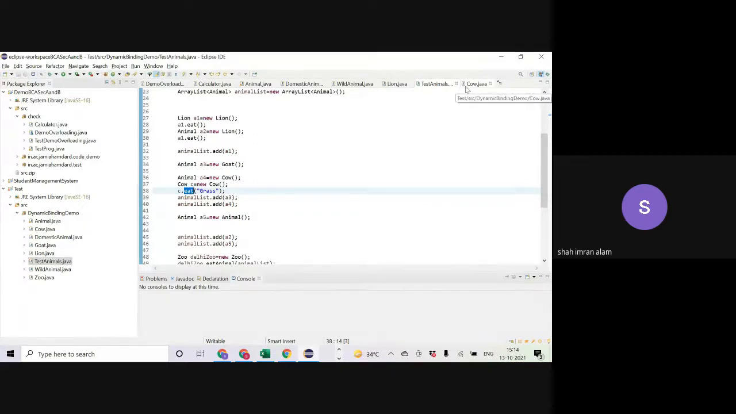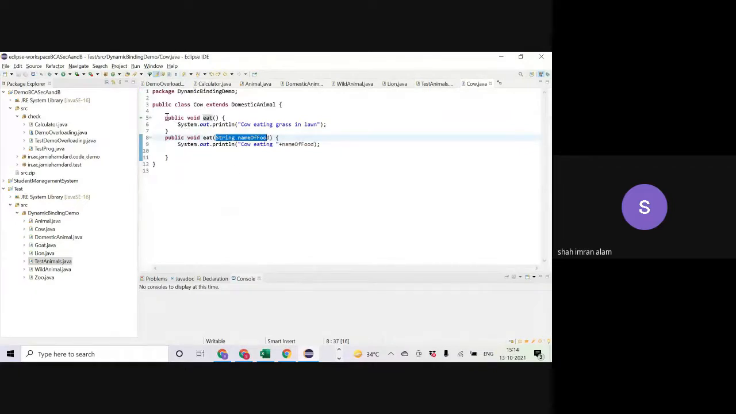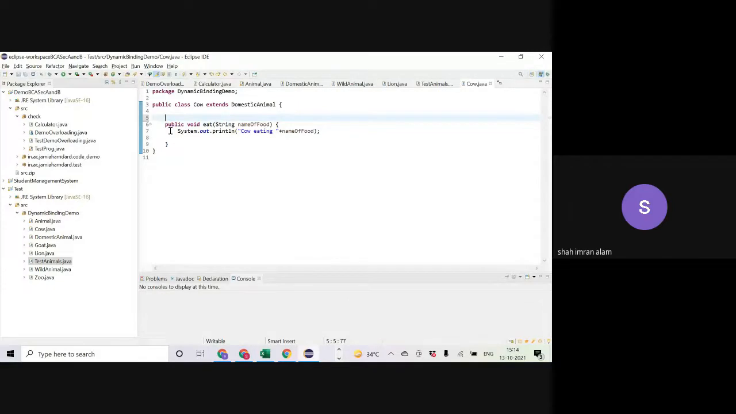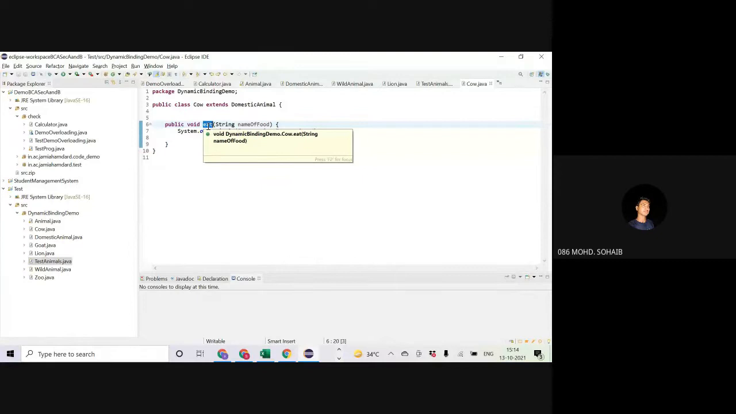Yes, sir. Okay. Suppose we don't have this eat method, which is the overridden version of the Animal class. Now, what about this? Do we still call it overridden method or overloaded method? Sir, overloaded method. Again, overloaded method, and the overloading is compared with the eat method, which takes no parameter and is coming from the Animal class.